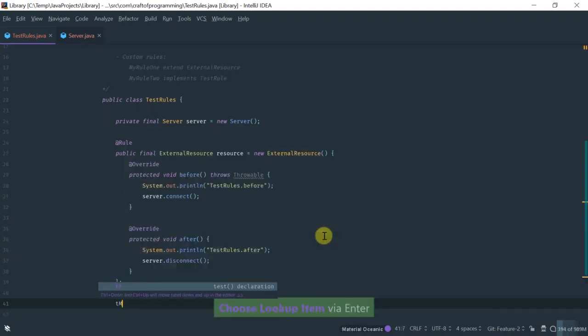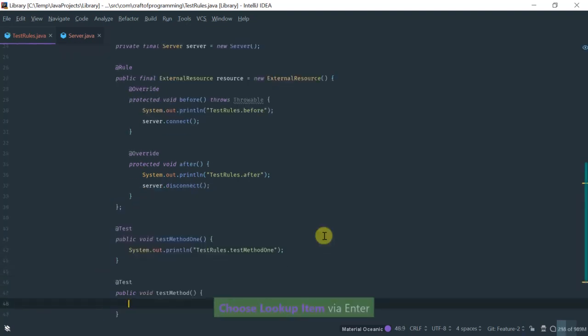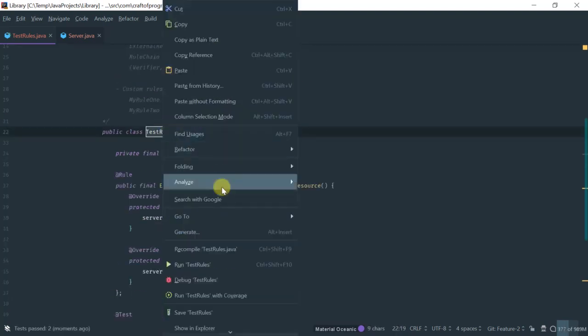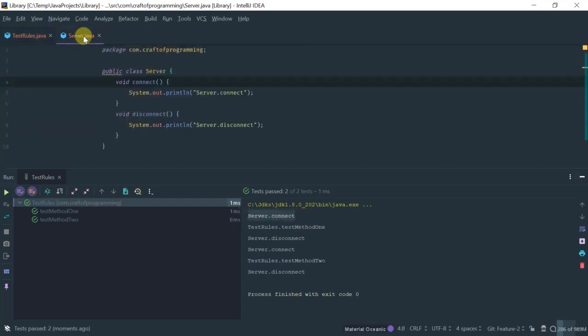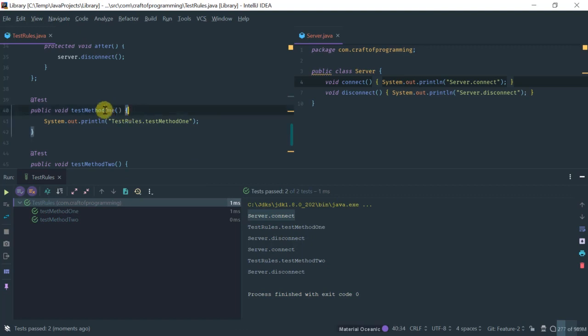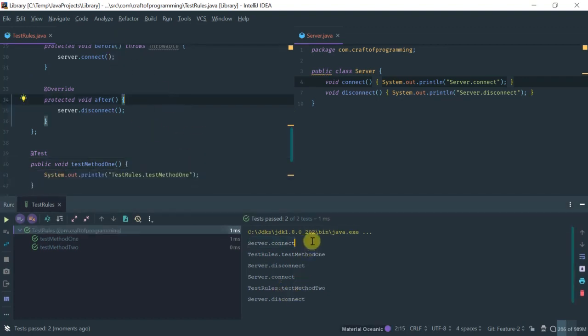Okay, so now let me implement test method 1, and let's just do this, and test method 2, and do that. So let's run this and see what happens. Okay, so I see server connect. So when test method 1 is invoked, notice that the rule's before method is called first, which connects to the server, and then the test method runs, and then the disconnect method, which is the after on the rule, is invoked, and the same pattern of execution for the other method.